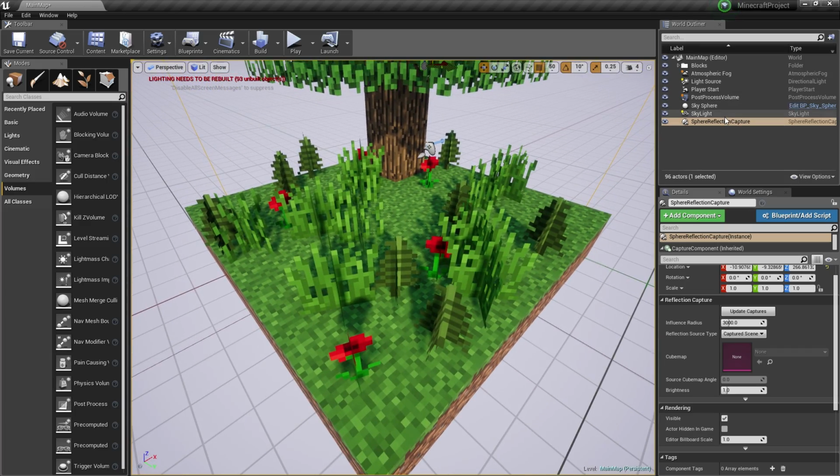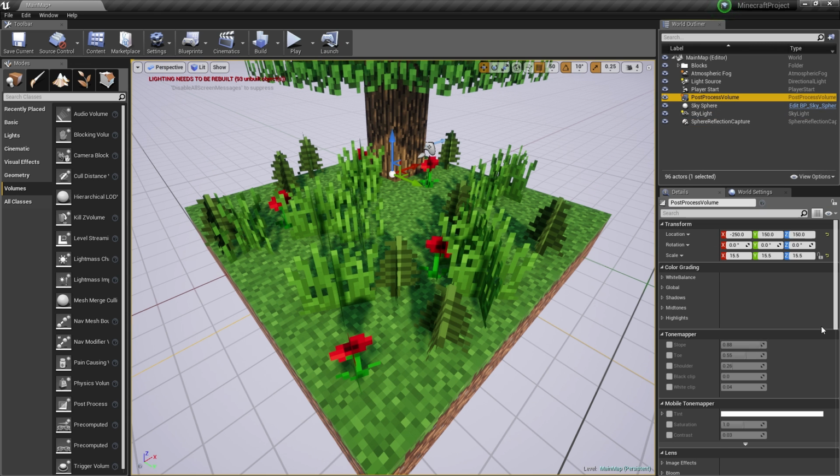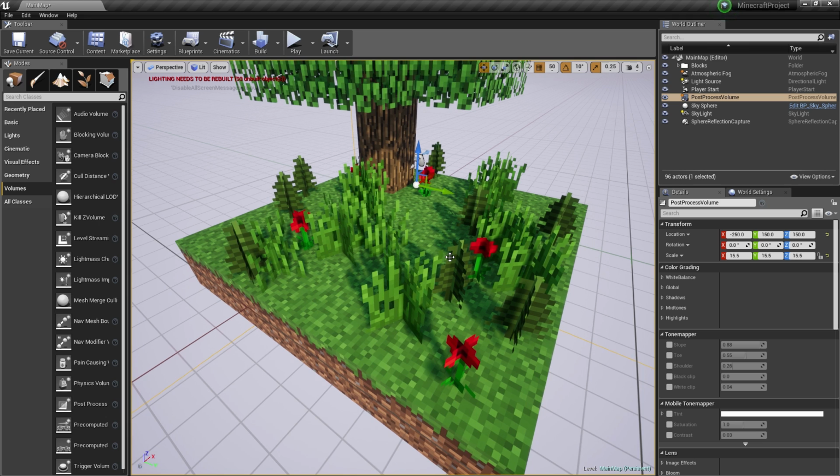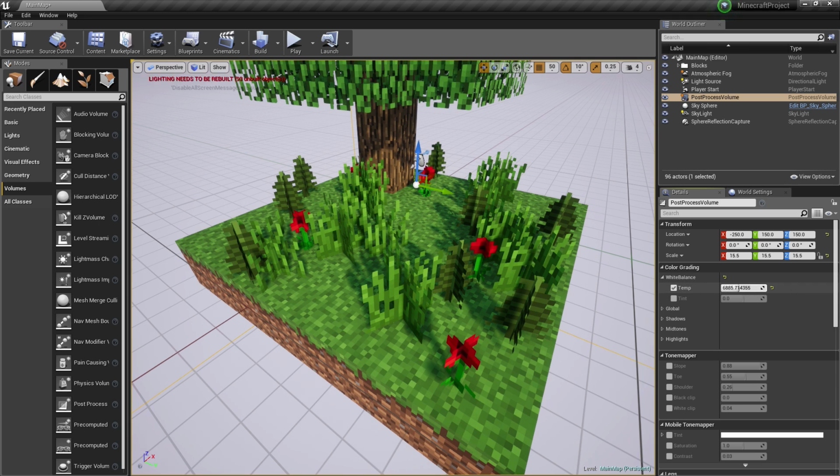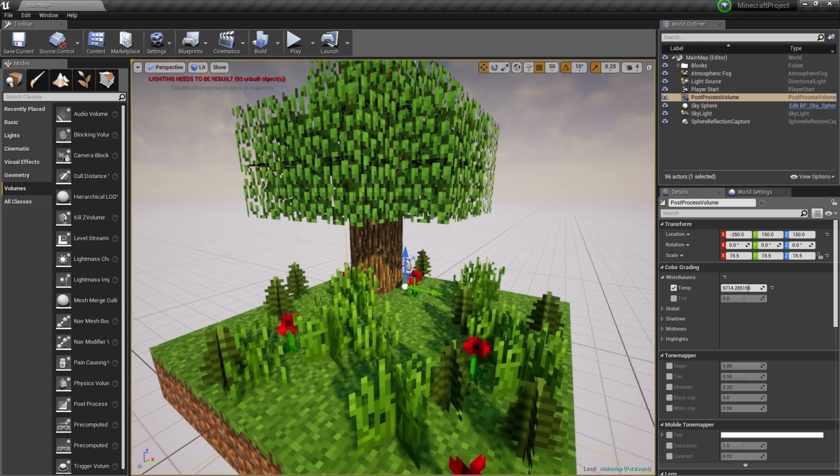What you can then do is to go ahead and use something like the post-process volume, and in here you can change a lot of things when it comes to the graphical settings. So what we can do in here now is to go ahead and select the white balance, the temperature, and we can increase the temperature to make it a bit warmer again.